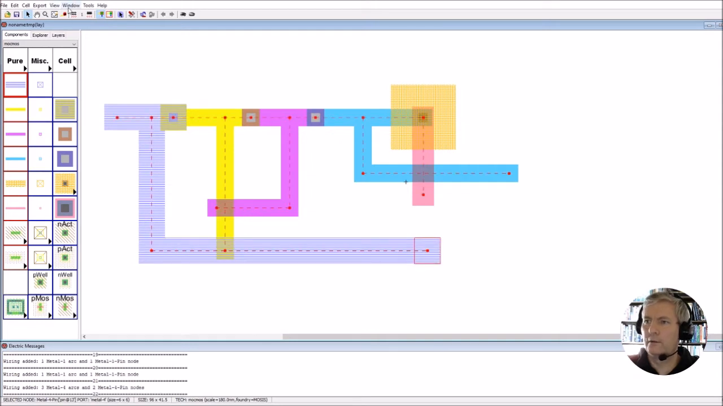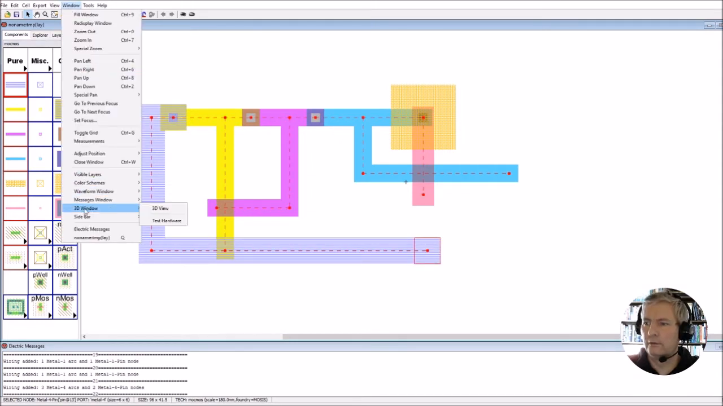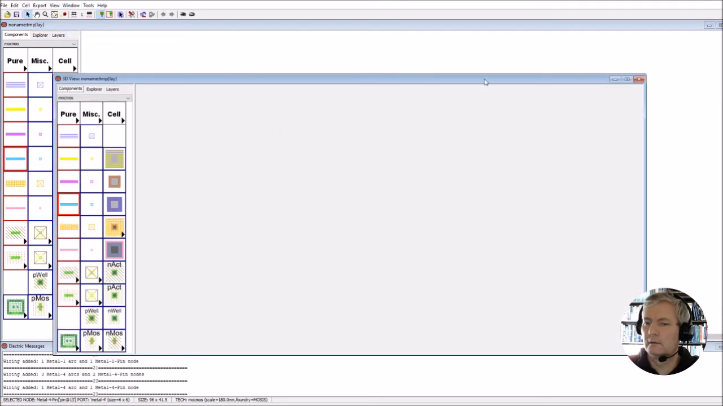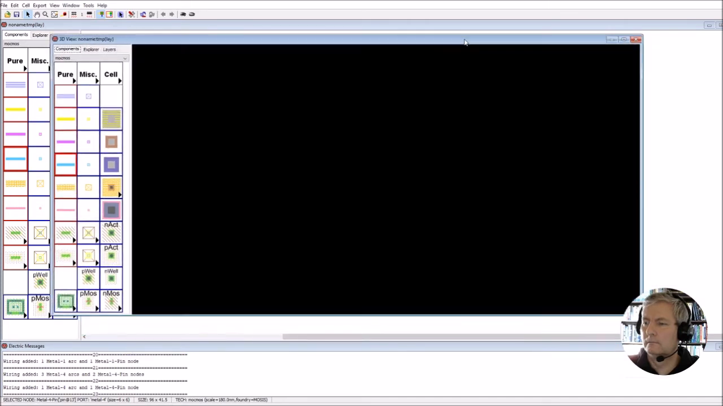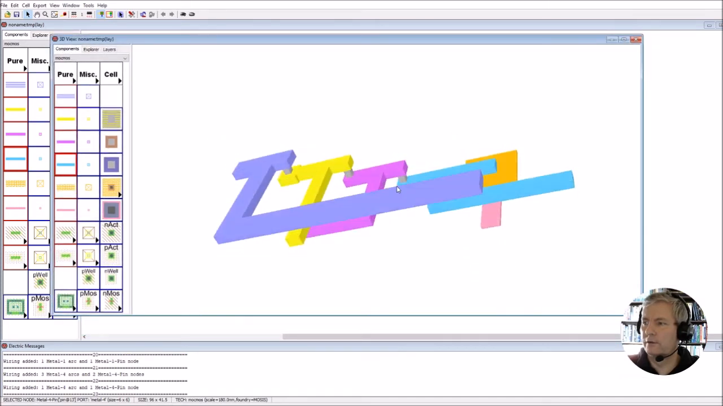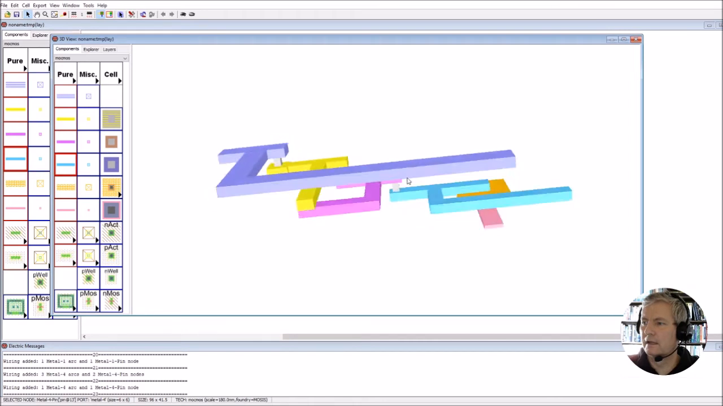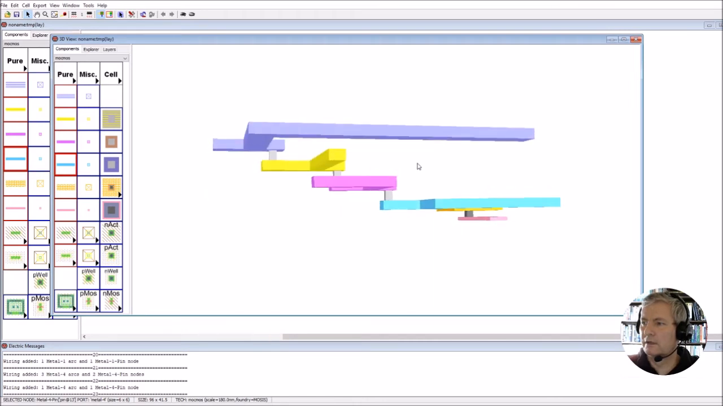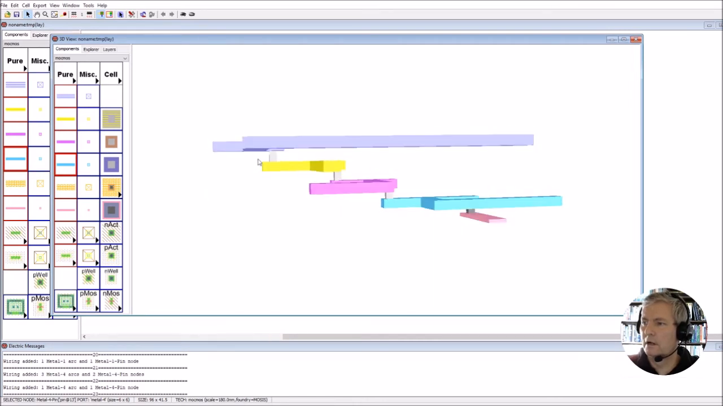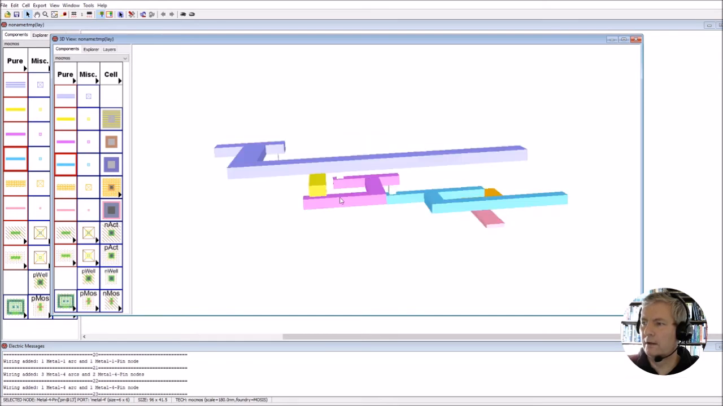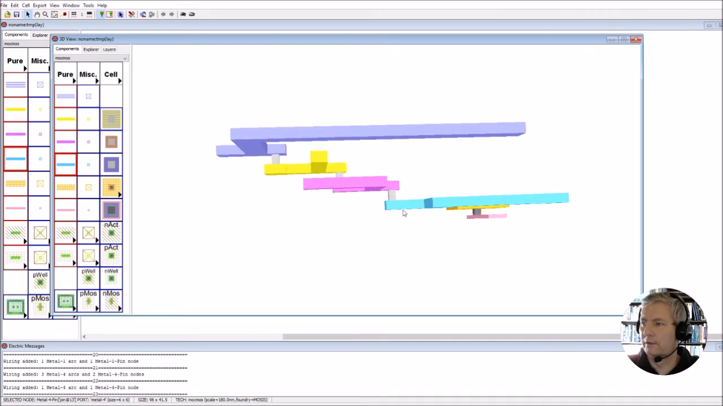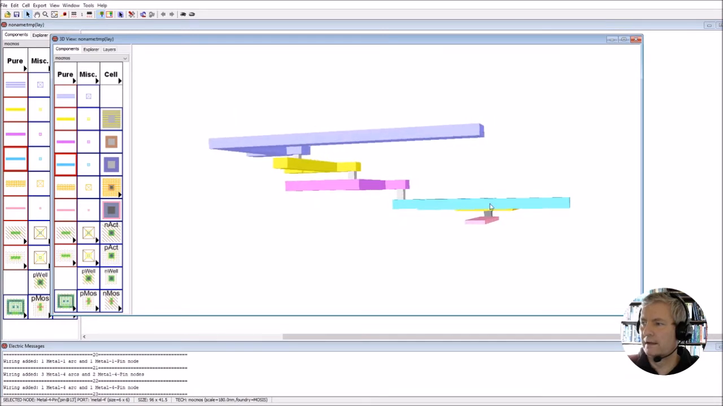And if you go down now to Window and go to 3D View, click on that Window 3D View. And we've got the actual 3D view. So you can see here that we've actually, you can see the metal 4, we've got a via that goes down through onto metal 3, another via onto metal 2, and then another via down onto metal 1. And this via here comes down and it goes on to the polysilicon gate.